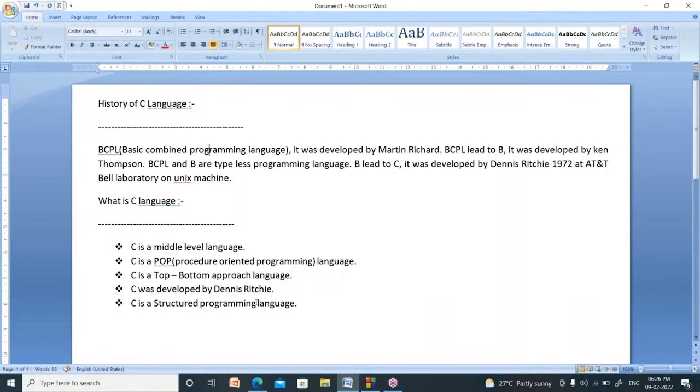BCPL is Basic Combined Programming Language. It was developed by Martin Richard. From BCPL, there is a new programming language called B. It was developed by Ken Thompson. B was developed to develop a multi-user operating system. Actually, BCPL and B are typeless programming languages, meaning there are no data types in BCPL and B. B led to C. From B language, Dennis Ritchie developed a new programming language called C in 1972 at AT&T Bell Laboratory on a Unix operating system machine.